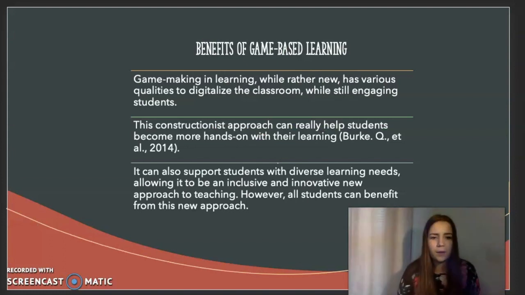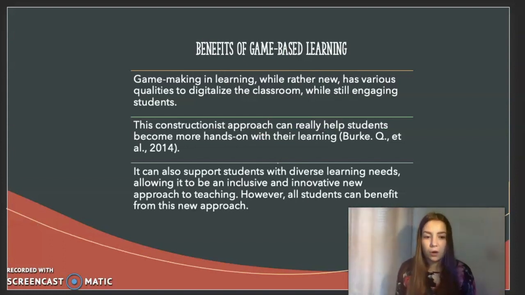So finally, the benefits of game-based learning on all students. Before our next slide, we get into part 2, focusing on students with autism spectrum disorder. So the benefits of game-based learning is that game making and learning, while it's new, it does have a lot of qualities to digitalize the classroom and still engage students. Like I mentioned earlier, we're preparing students for an extremely digital world, so much different than 10, 20, 30 years ago.